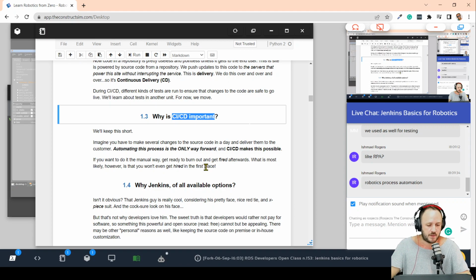This is something that any company needs. If you are looking for a job or you want to work for any robotics company, you need to know about what continuous integration and continuous delivery are and how to implement them. You need to be at least familiar with some of the tools that allow you to do this, like GitHub, and Jenkins is another one of them. And we are going to do some other open classes of other tools, like for instance Docker, all right? Robotics process automation.